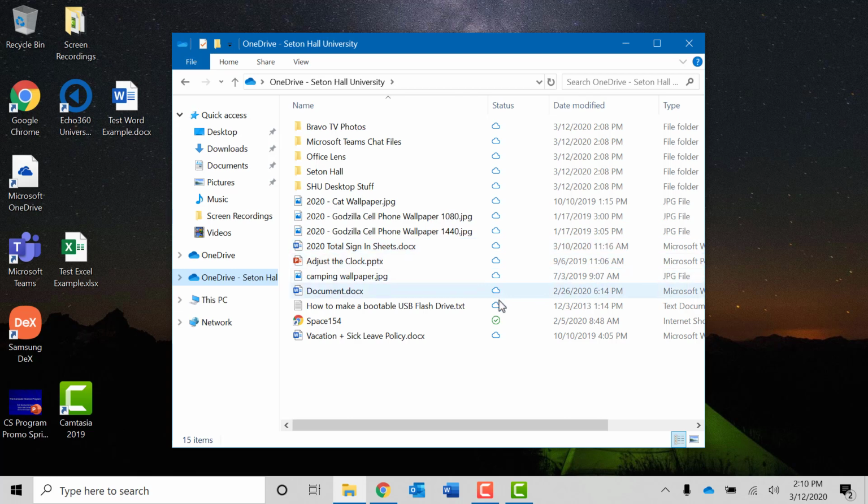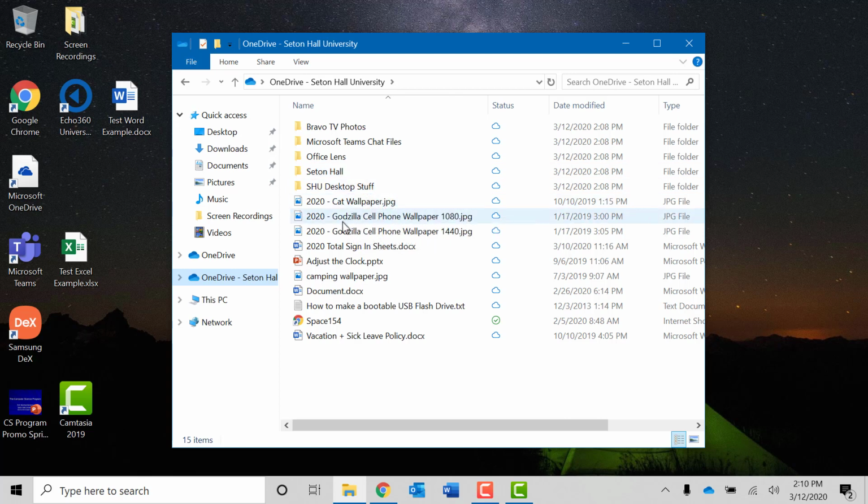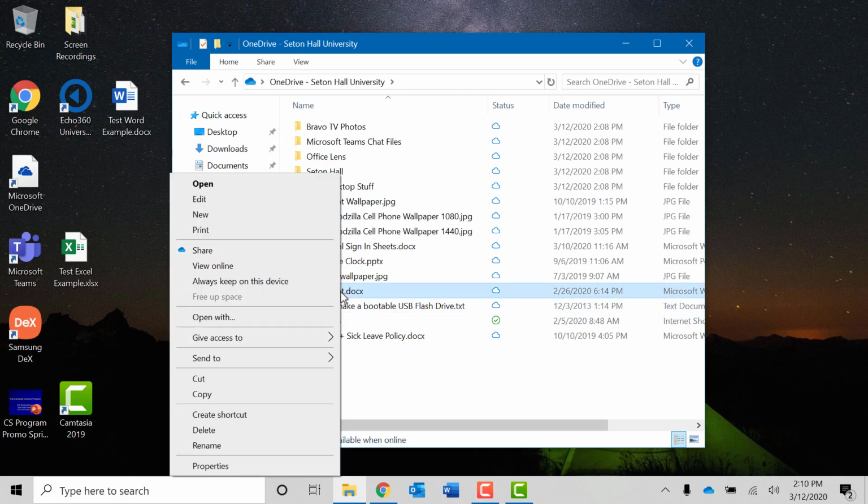You may also notice a few items with a green check mark instead of the blue cloud. The green check mark symbolizes that there is a copy of this file stored on your local hard drive as well as on the cloud. To access any of these files, simply double-click on any of them or enter a folder to access more files. To share any of these files, simply right-click a file and choose the Share option.